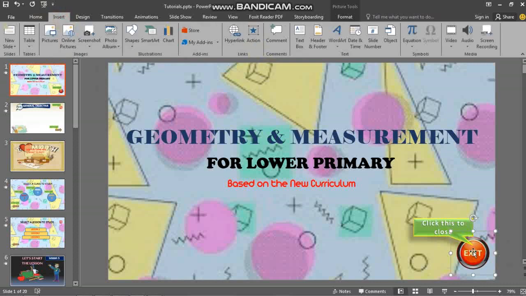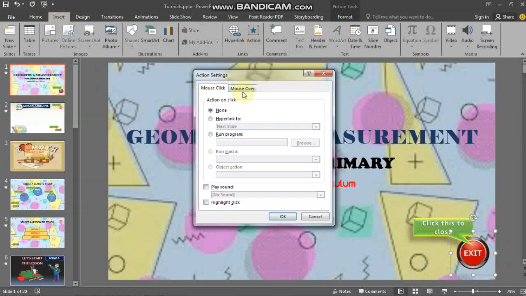All I need to do is click on the button that I want to give the action to, then I come to action. Over here we have two options, mouse click, then mouse over. If I select mouse click, it means I need to click on the button before the action will be performed. And if I use mouse over, it means when I hover the mouse over the button, then the action will be performed. So we will use the mouse click for now.